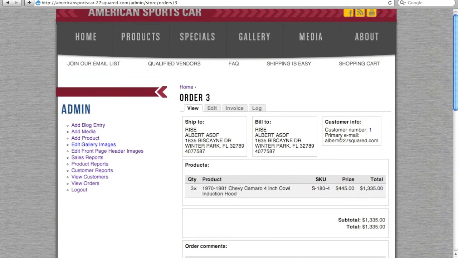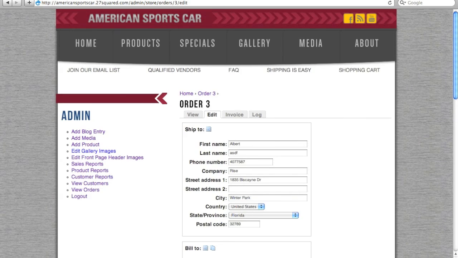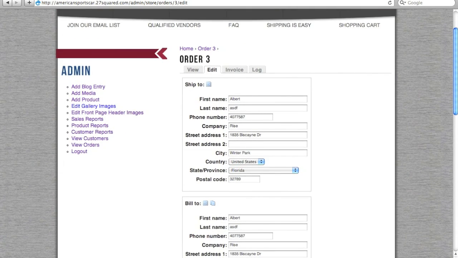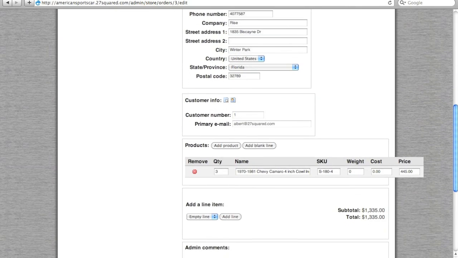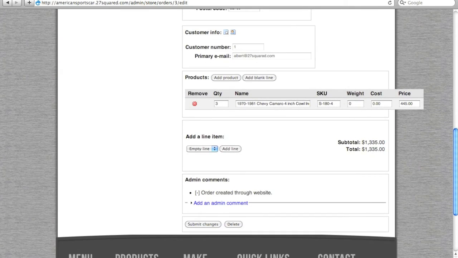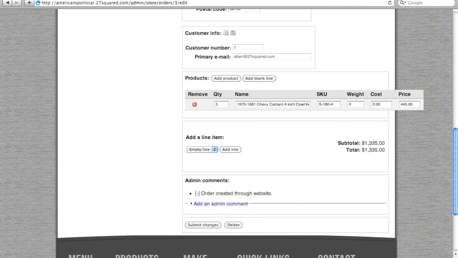At the top, you can also choose to edit the order in case the client made a mistake. You can come in and enter a new shipping address, billing address, email address, different quantity, whatever changes need to be made. After you're done, simply click Submit Changes, and then we'll update the invoice.